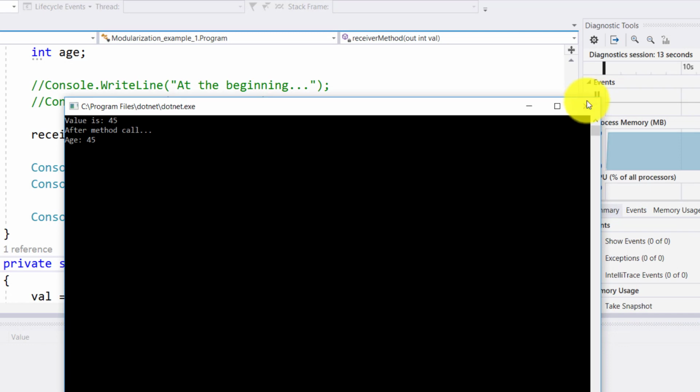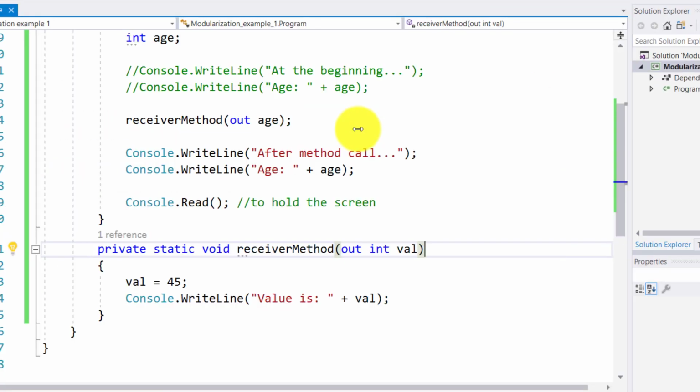The only difference between out and ref is they both work as pass by reference, meaning both variables will share the memory. Out is used if the variable that is being used as pass by reference was never initialized, and ref is used if it was initialized. That's basically the difference between the two.